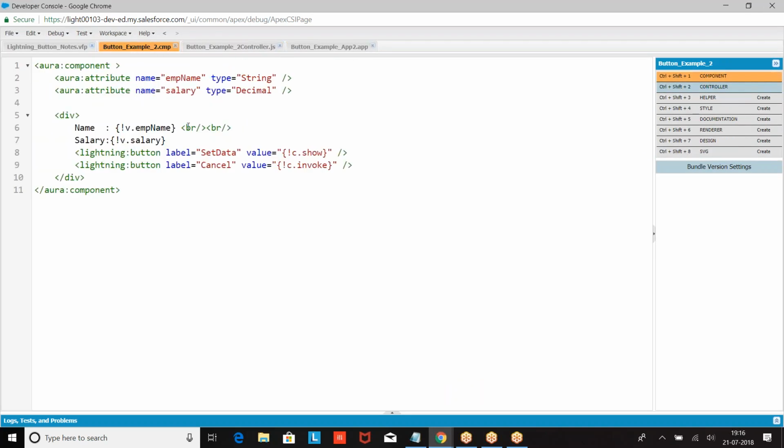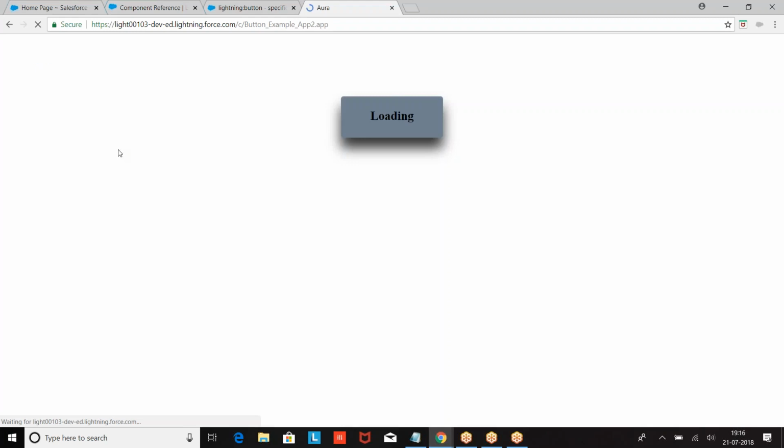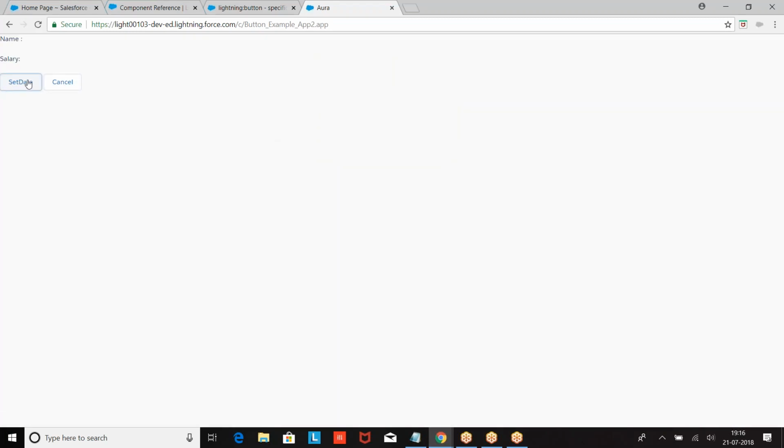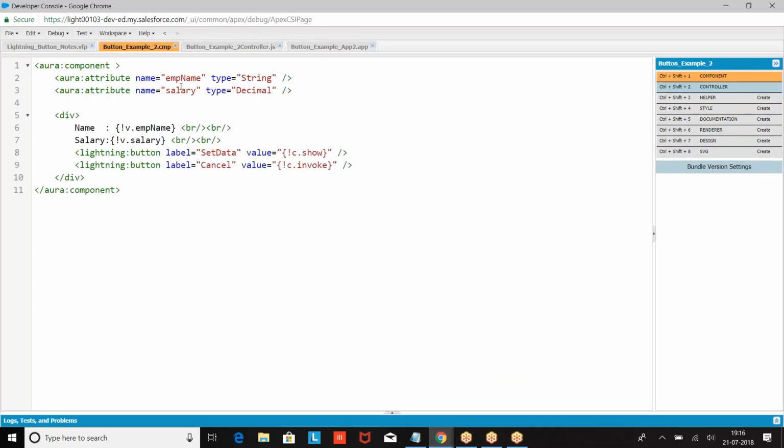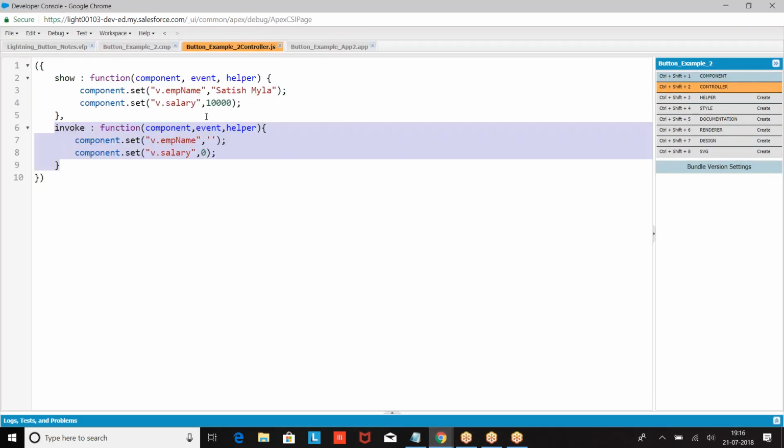We had this is how we got it. Set data. No, it is not setting the data. What may be the problem? EMP name, v dot EMP name. Component set, v dot salary.